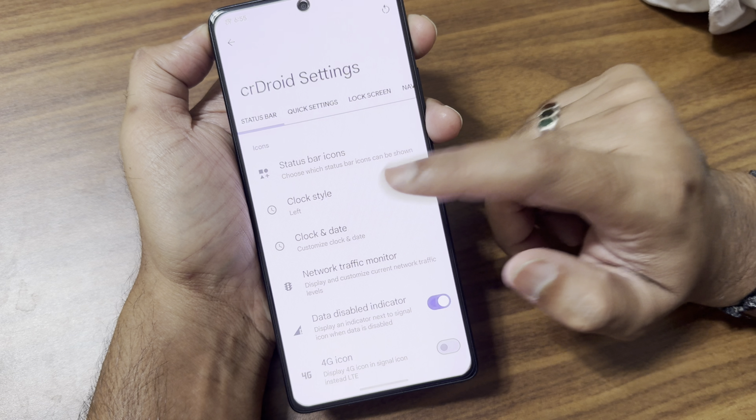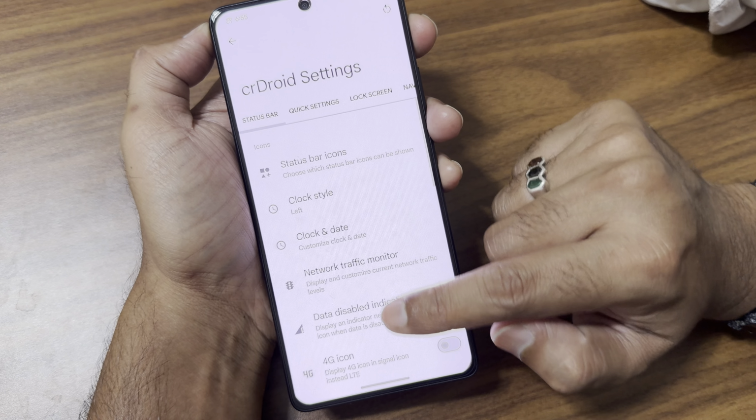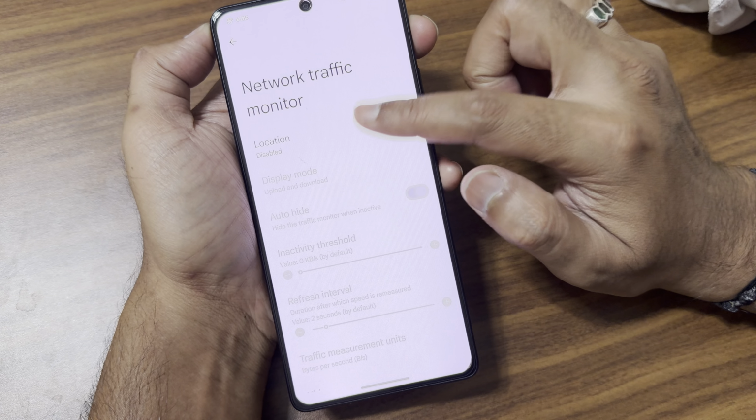toggle. I just changed the wallpaper, hence the quick settings toggles are looking like that. And we'll go into settings here. Start with this crDroid settings itself. These are the status bar customizations, icons. Again, you get these options, clock style, clock and date. Again, you get plenty of options here to customize them. Network traffic monitor, location disabled, status bar. Again, if you want, you can manually control all these things. And data disabled indicator, if you want, you can disable them also.